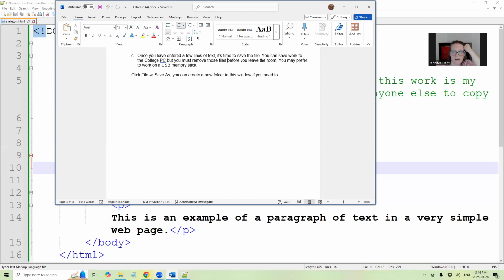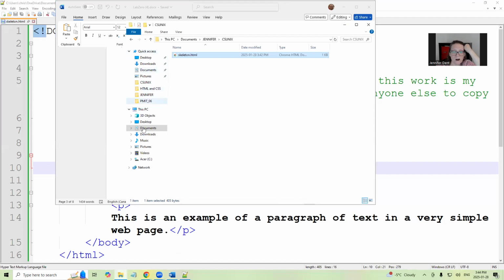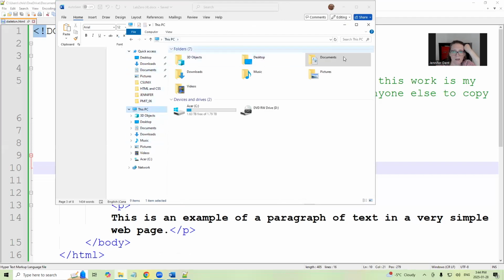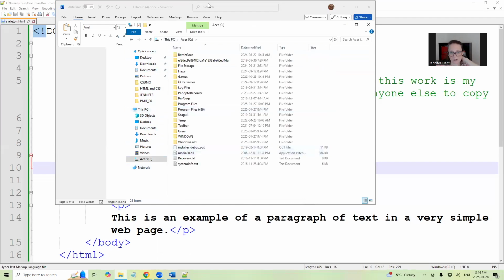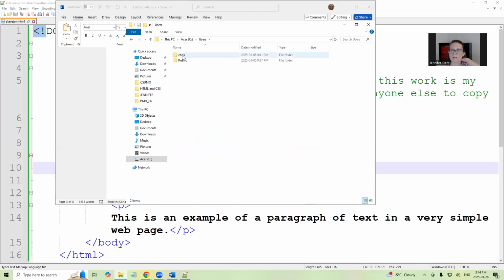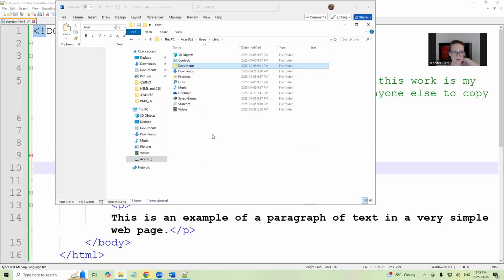I save it in, we are in, if you want to really look at it, this PC and documents. If you really want to go down to your directory levels, I'm working on an Acer, so it's called Acer C. This is my C drive. Then it would be users. I am under user Chris, who is the owner of this computer, my husband, and in documents, and it says this is empty. Where did it go?